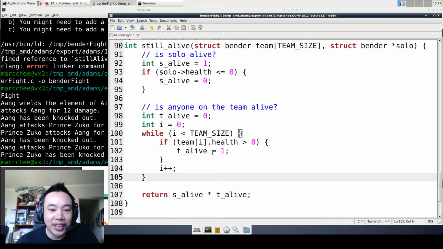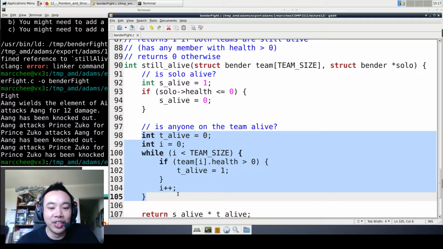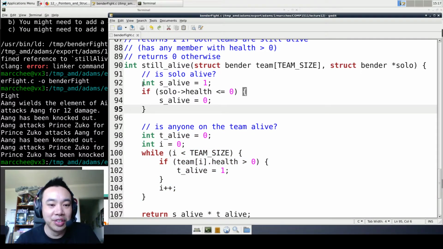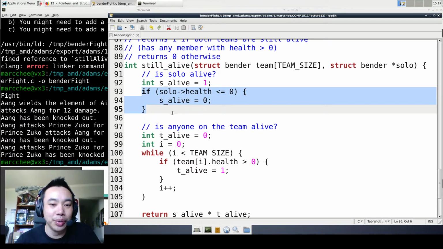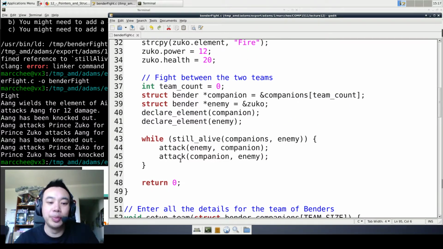And the reason for that is there was someone still alive on the team. All the rest of the team, they just weren't brought into the attacks. And so the still alive didn't turn to zero until the solo fighter was eventually knocked out, which was, I think if we just keep looping like this, Prince Zuko will eventually get knocked out because Aang appears to be basically invincible because his team will never stop if someone else is still alive, even though we never switch to them.